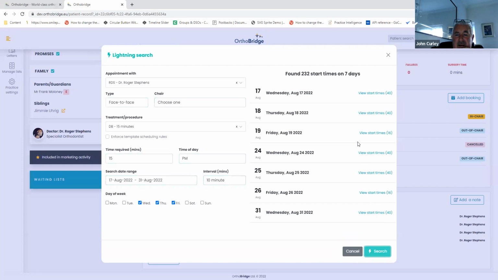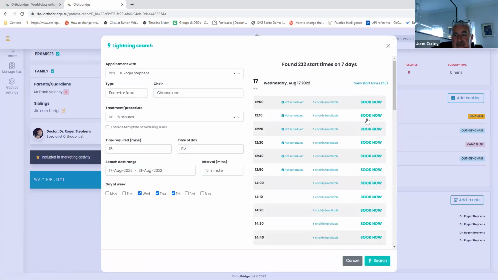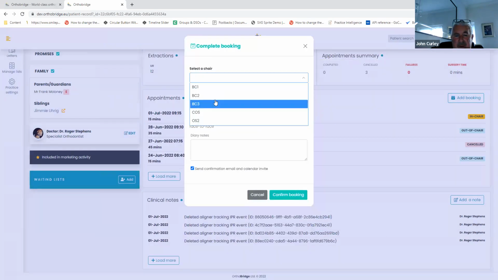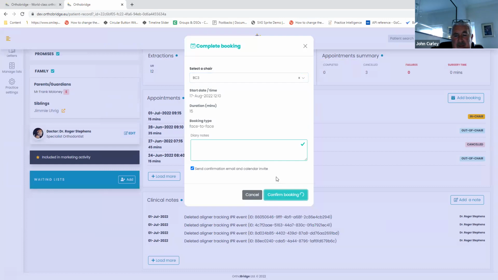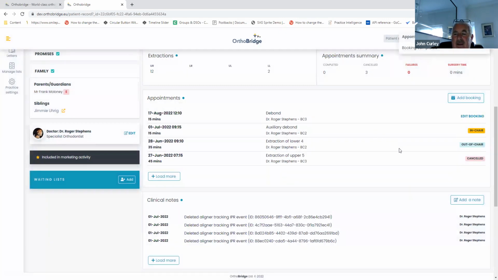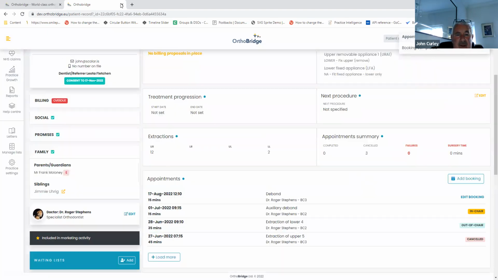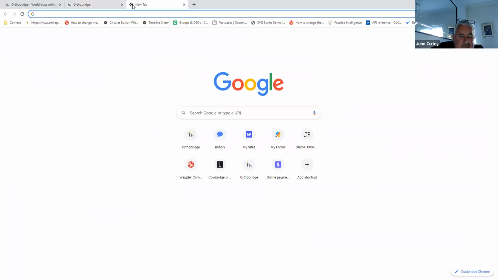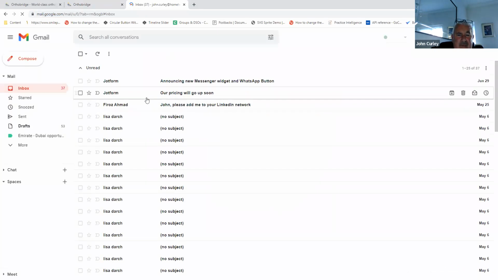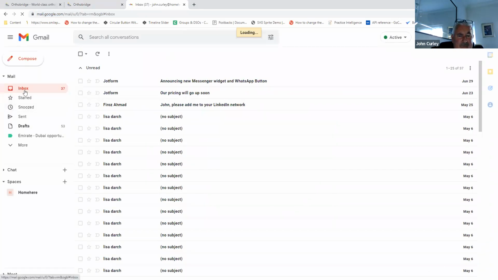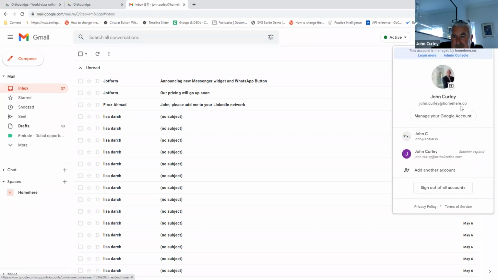You do the search and it'll immediately return 232 potential start times. Click on the start time, and there's all of the available options which I can book. Put the patient into a chair and confirm the booking. And that's it. The booking is now completed. And the patient, so there's a nice patient side to this. The patient will receive an email with a full calendar invite. If I log into the right inbox, they will.